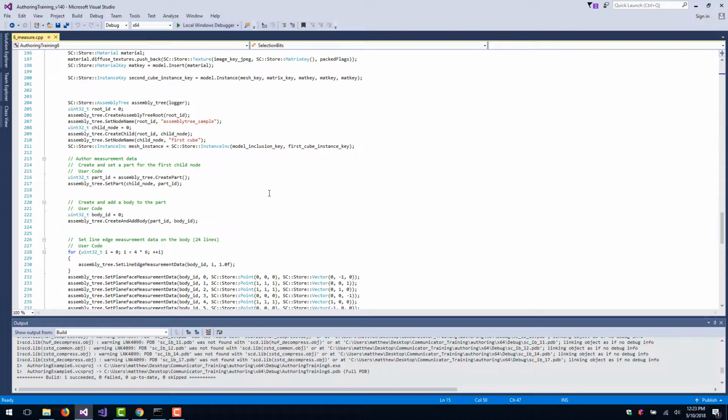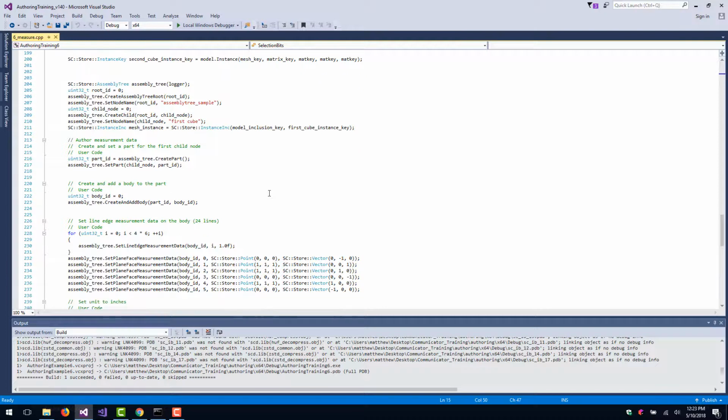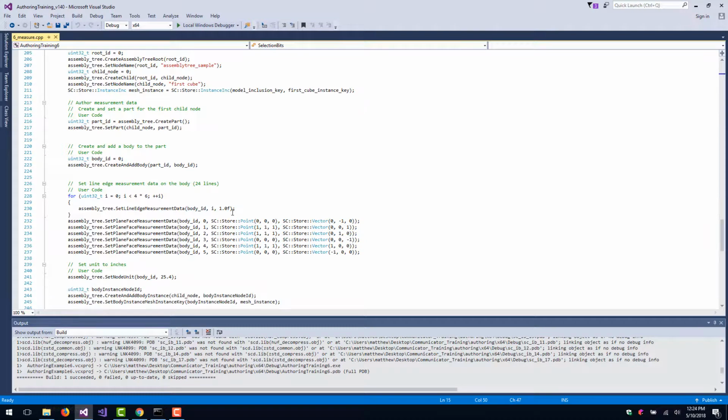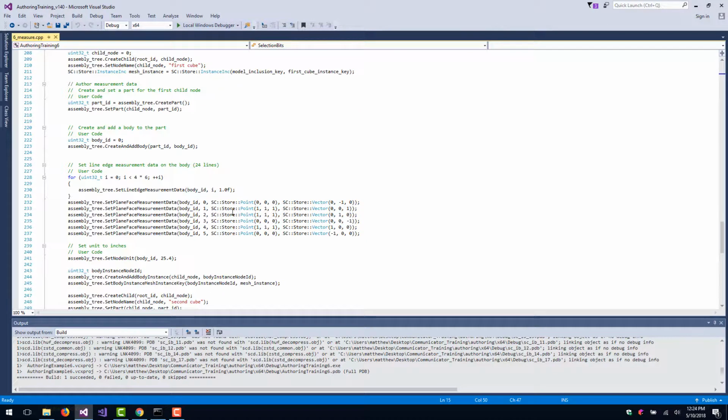Now that we've added a body to our part, we can go ahead and set the measurement data. We provided the face measurement data, however, we asked you to create the line edge measurement data. In this case, all of the edge lengths are 1 unit long, so we loop over each edge and assign the length of 1 to that edge. There are 24 total edges in our cube. Next what we need to do is set the unit to inches, and we do that by specifying 25.4. You can find the scaling factors by looking at the documentation, or by noting that in the IntelliSense for this particular method we give you 25.4 for inches.